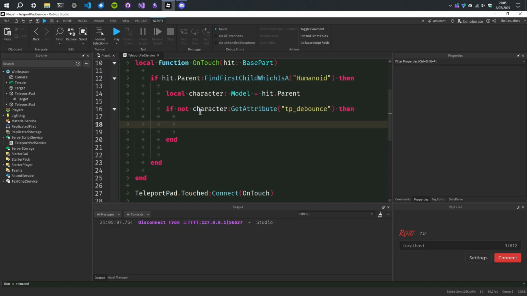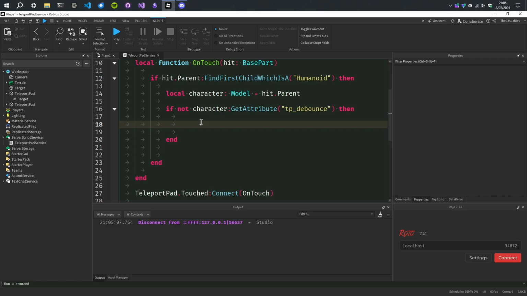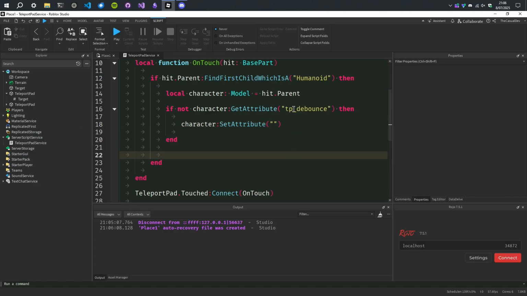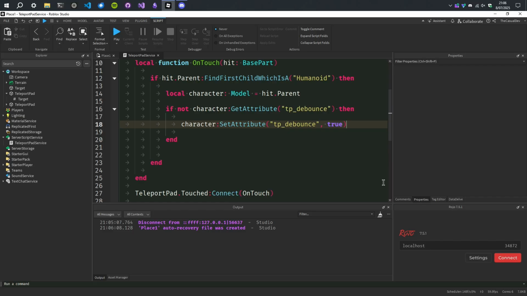So this will make sure that an attribute that we're going to apply to the character, which is called TP debounce, is disabled. And then if it's disabled or if it returns false, then we can continue with the script. So first thing we want to do is make it true. Character set attribute TP debounce true. And that is our debounce. Now the player cannot activate the teleport again.